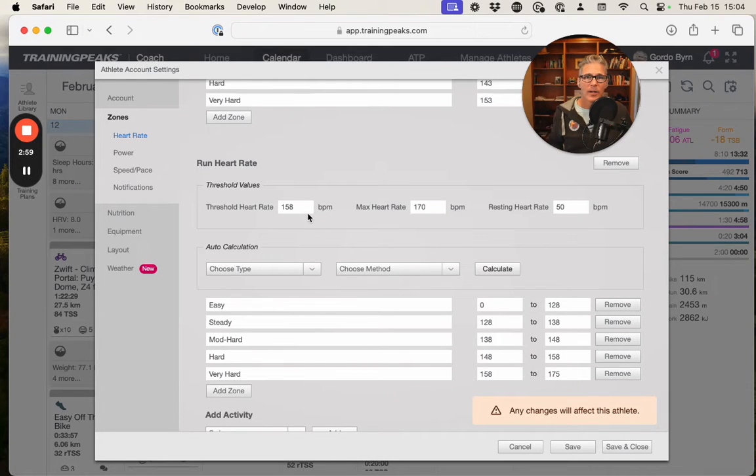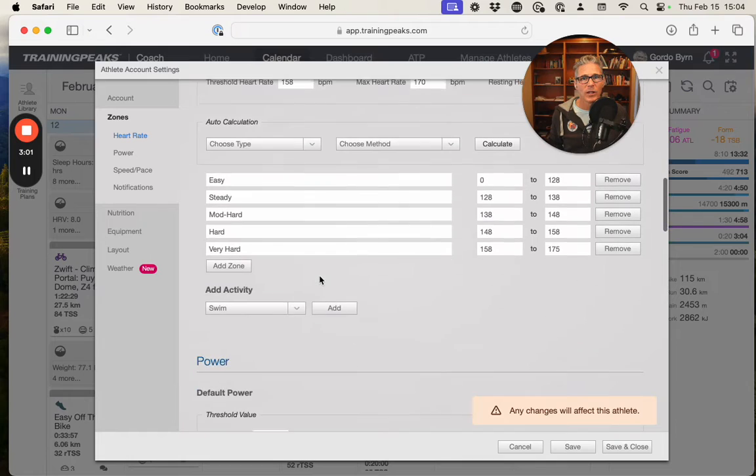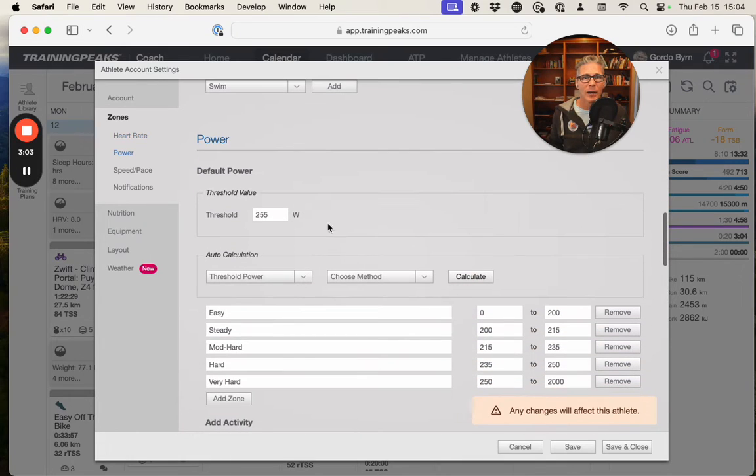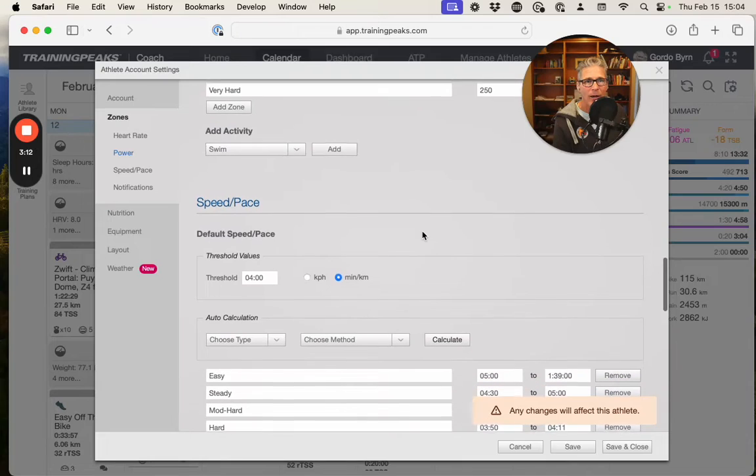With the run threshold value there as well as the run zones, and then we come down to power, the power threshold value in watts, and then you can split the power zones as well. And when you need to adjust these zones, I recommend you adjust them gradually. Don't be making sort of big changes all the time. So get them approximately correct.